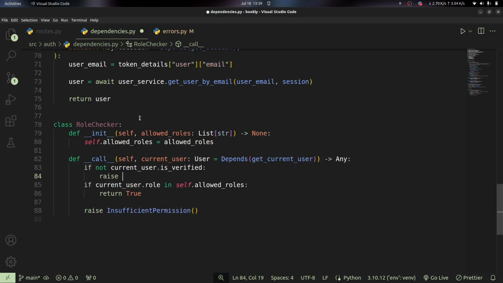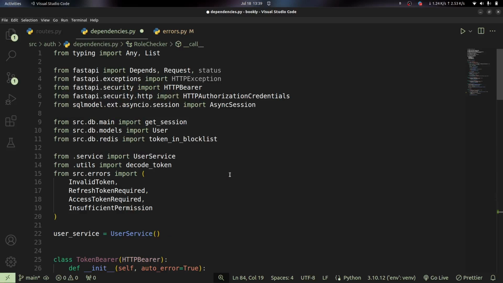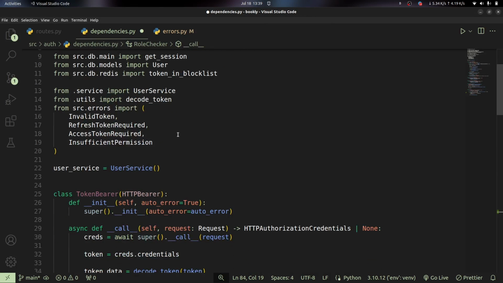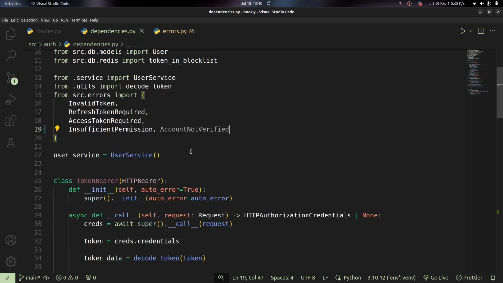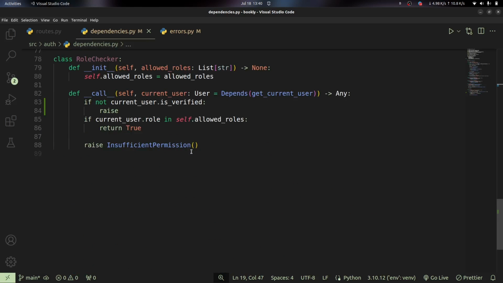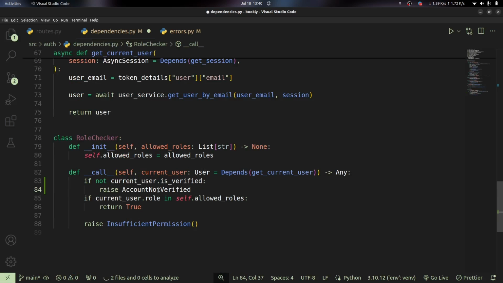So I'm going to go back here and I'm going to import that error, raise it, and then save. Then we try to access an endpoint with a user who is not yet actually verified. So what I'll do is to go at the top right here, and the first thing I'll do is to import that specific error, which is account not verified. And once I've been able to import that, I'll simply come in here and raise the account not verified error.